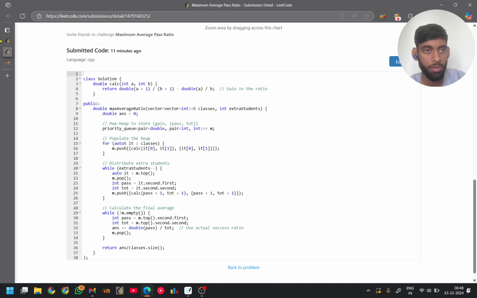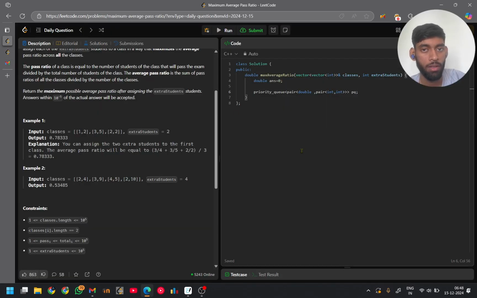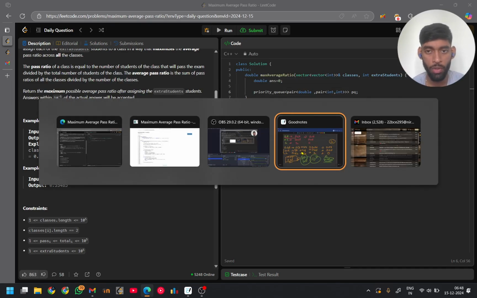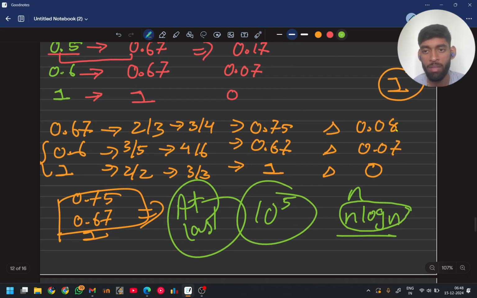What is this open? Okay, it is not our interest. It's my previous solution that I did half an hour ago.